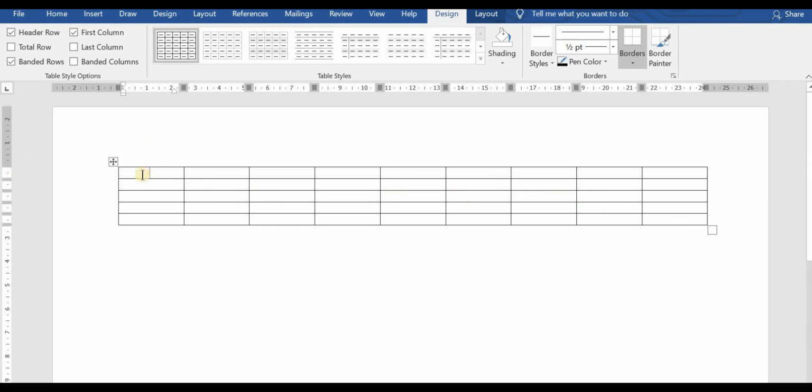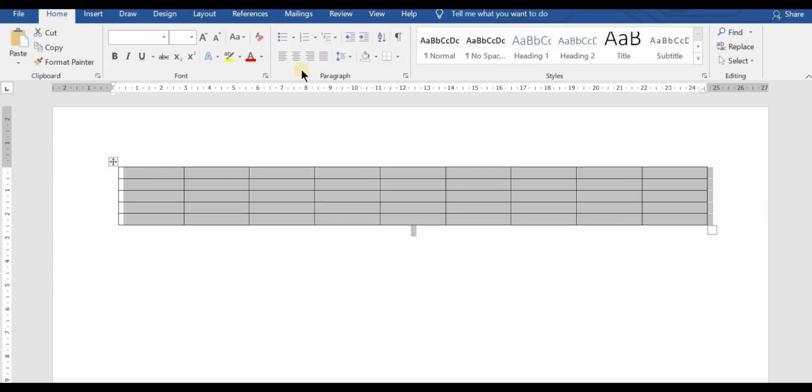Here we can type. First of all, let us align all the text in the middle. So for that, go to Home and click on the alignment option. Click inside middle, this one. This is for center alignment. Click on that.